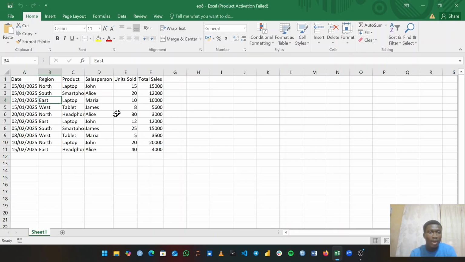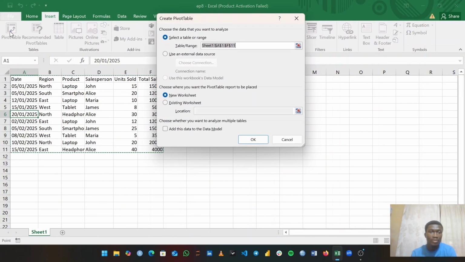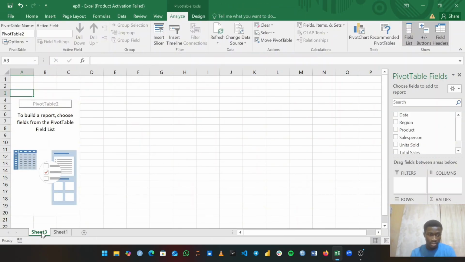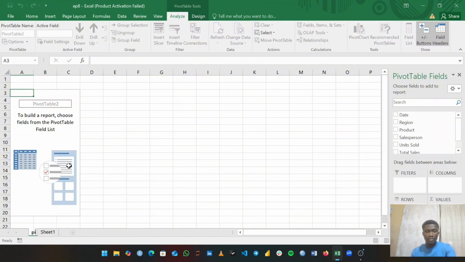You can click anywhere in your data to begin. You click anywhere, you go to Insert. We have PivotTable here. Click on that. In this dialog box, normally we choose New Worksheet to have our pivot table on a new sheet. So we click on OK, and then there's a new sheet created. We can rename it as our pivot table. So we have that here.